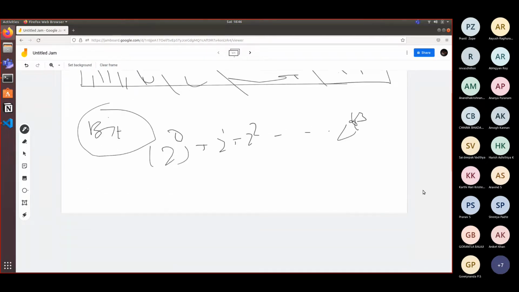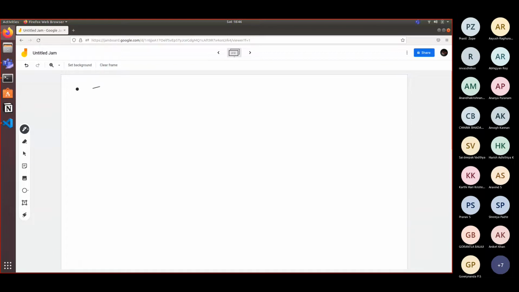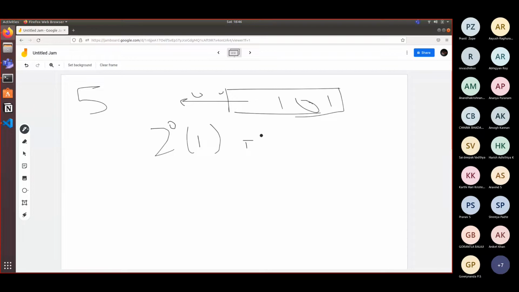So let's say a number is 5. The binary for 5 will be 4 plus 1, so it will be 101, and all the rest here will be 0. So it will be 2 power 0 into 1 plus 2 power 1 into 0 plus 2 power 2 into 1. So it starts from here 0, 1, 2, 3, and these are your two powers.